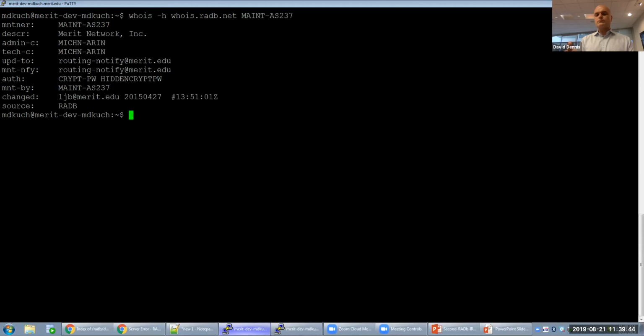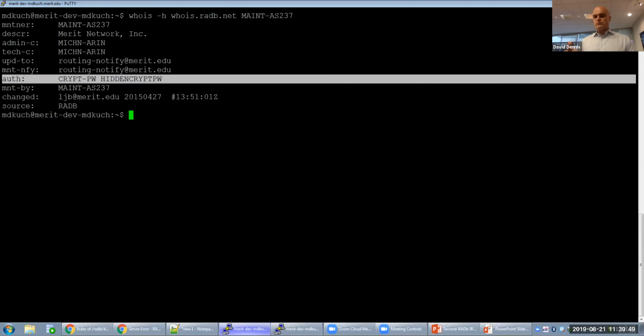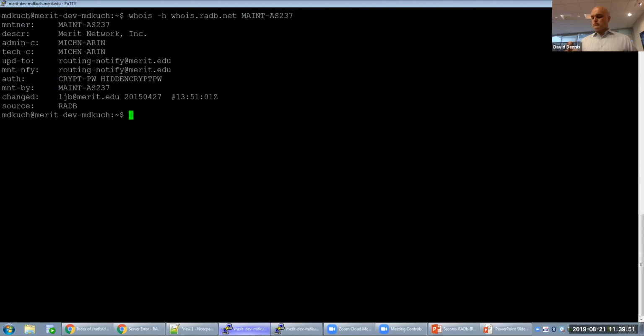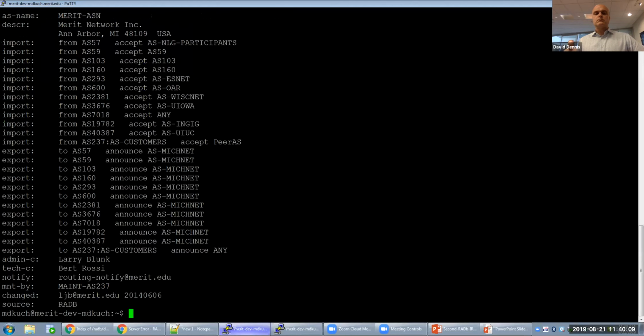We searched for Merit's maintainer object. Of note, the password hashes were removed before they're served to the public. And we get to see our database account. We can move on to our auth-num that we edited on the website. And then we can get into complex queries that are available programmatically.